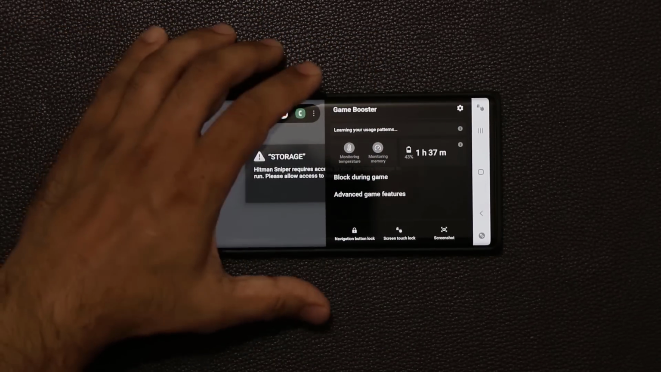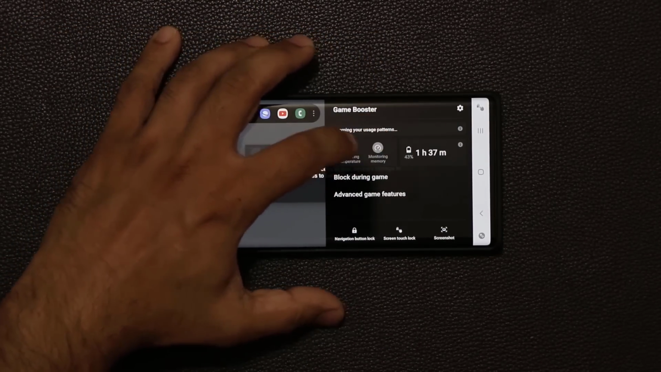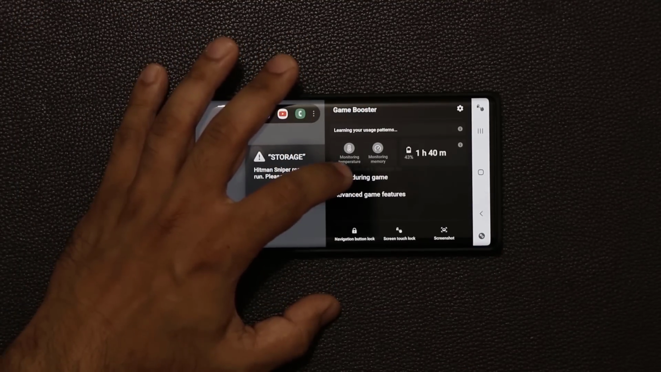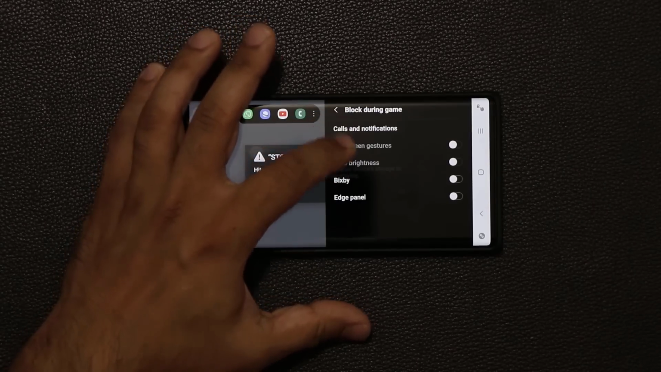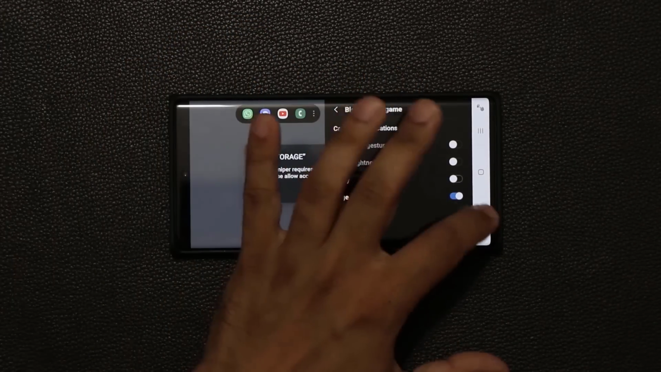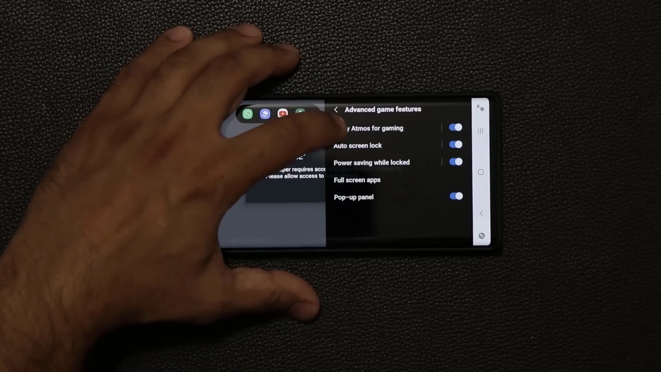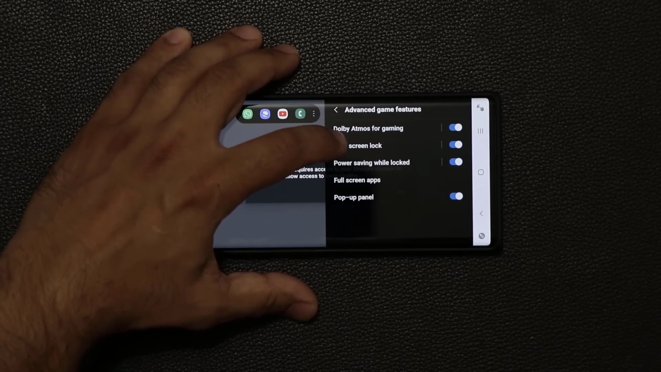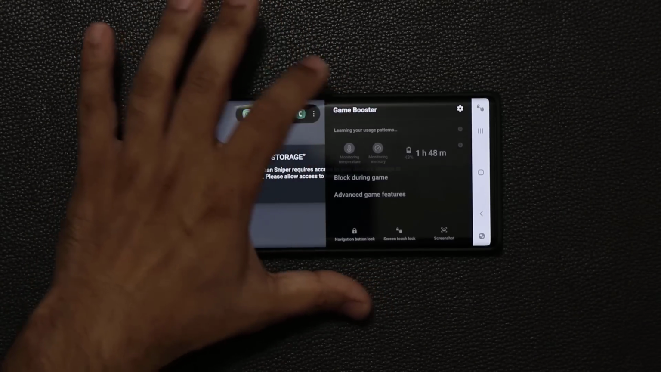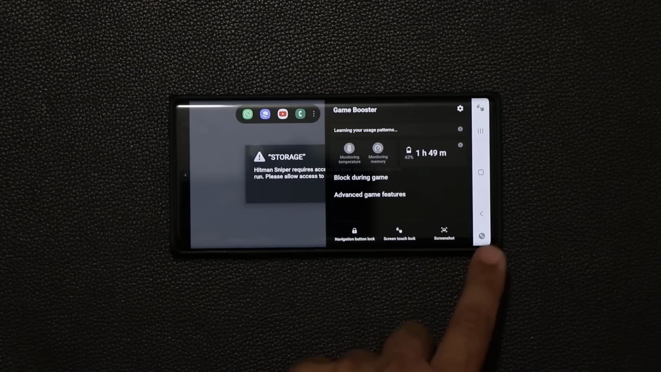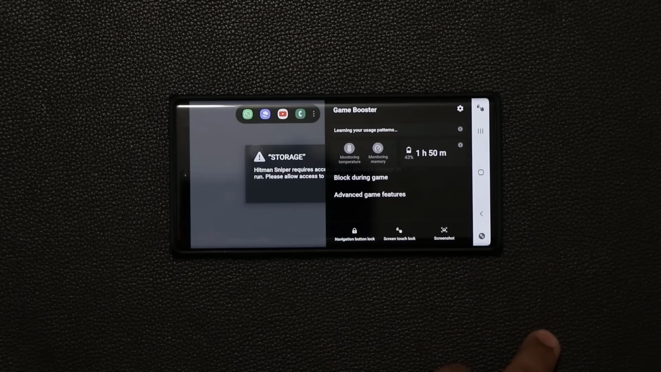As you can see, you can monitor the temperature, you can monitor the memory, so that's going to be great. Okay, and then you can block things during gameplay, block all these things if you want to enable these. If you go back, you can also find advanced game features. You can enable Dolby sound for gaming, auto screen lock. All these options are doable. And of course, you are also able to take screenshots and record the gameplay, again, using this little button that activates after you enable the game launcher.